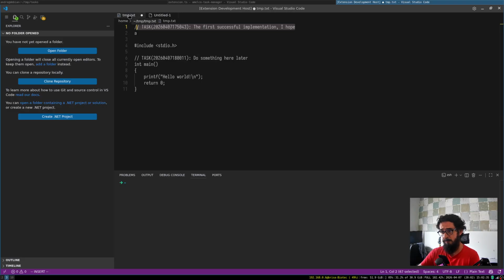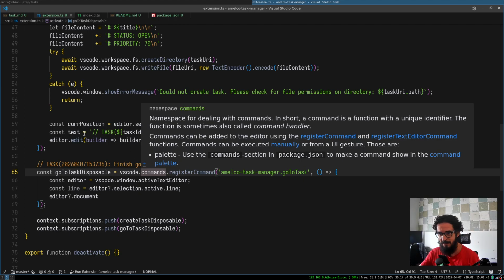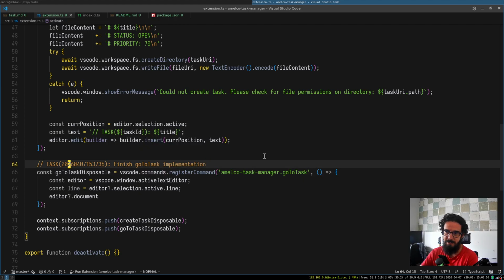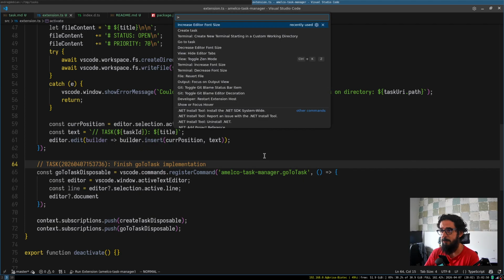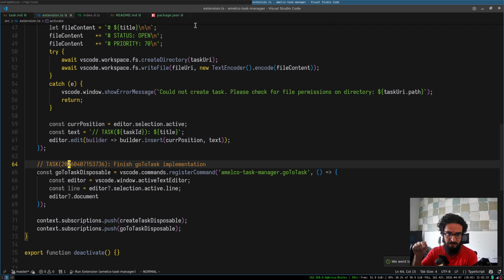And now the creation of the task is working. Now what I am implementing is to go inside that task, right? So when I have this task here, I execute the command go to task, and once I execute this command, I go inside that file and I can change that file. So that's what I am working on right now.